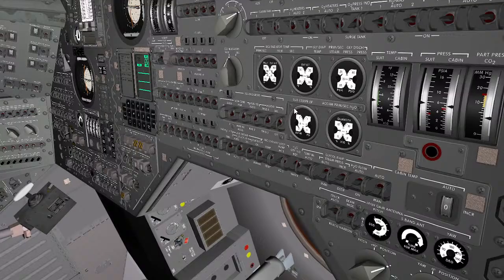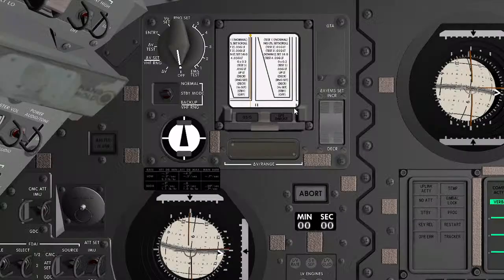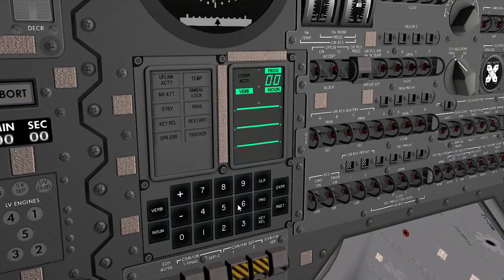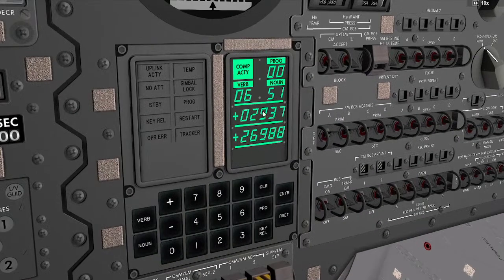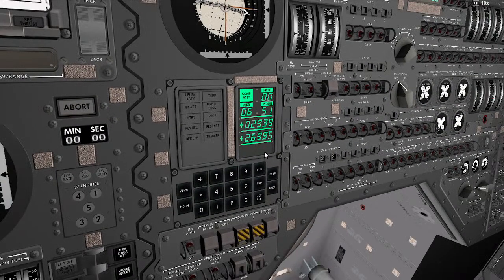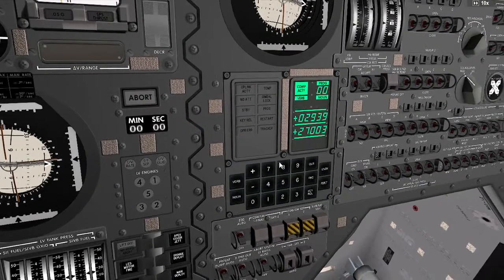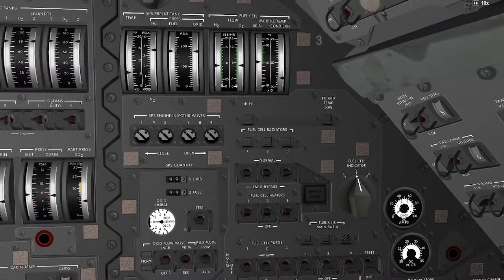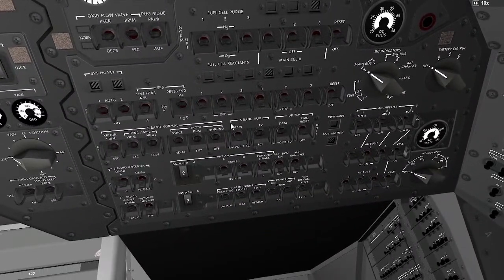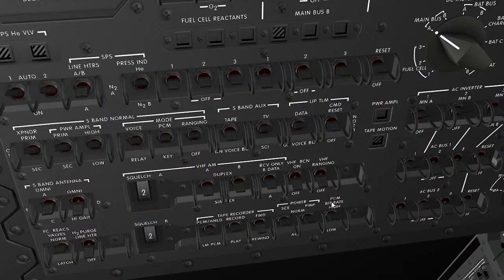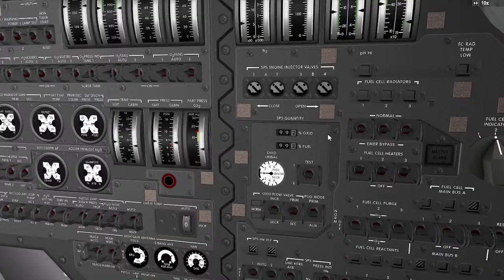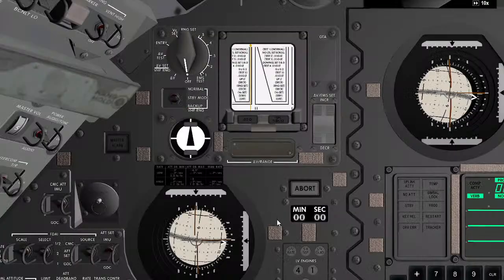And this period will make the test TV broadcast. They're going to ask us to key in verb 64 to see the numbers on the DSKY, and they'll tell us if those numbers are clear or not. And after a few minutes of broadcast, the unscheduled TV broadcast will be terminated, and we can begin our LEM tests coming up shortly.